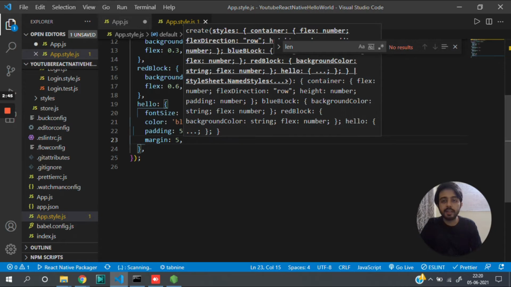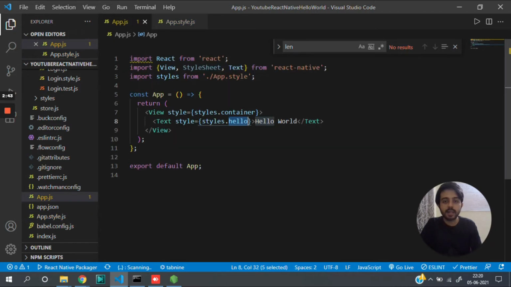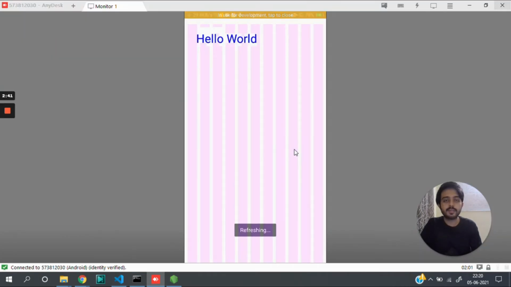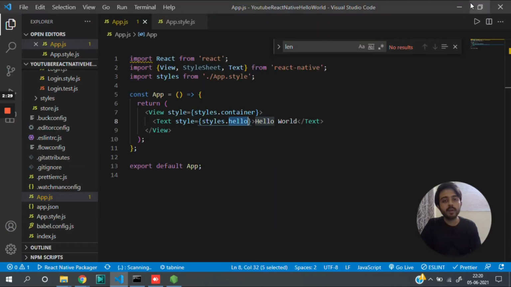Okay, I'll save this and just see, the color is blue now and the font size is whatever we have given, it has taken that, and there is a margin also and there is a padding also, right? Okay, so this is the text for you. You can display your text here.